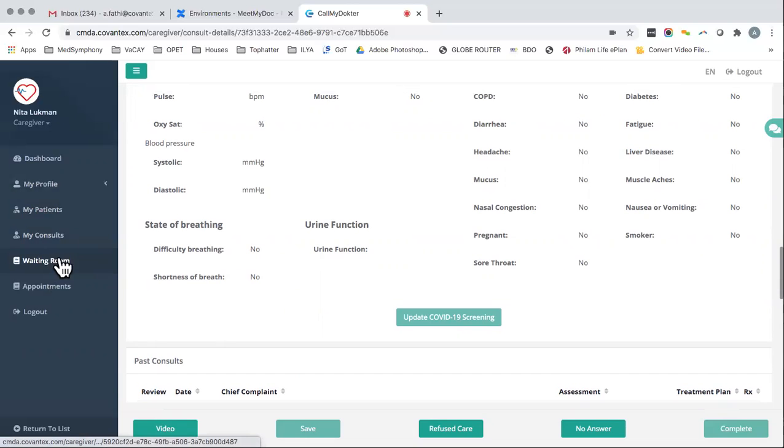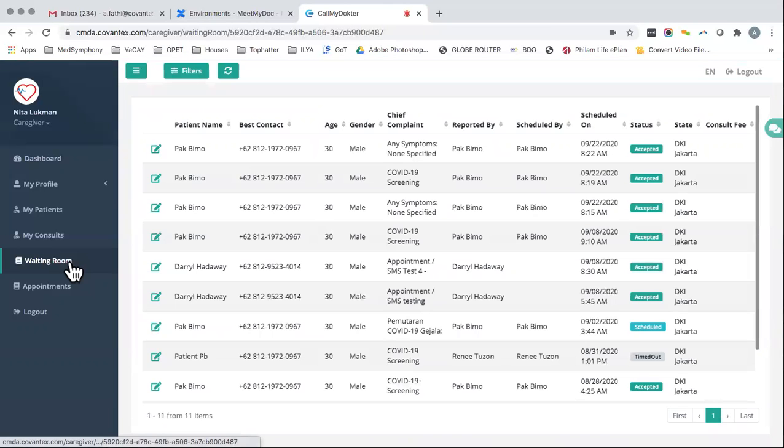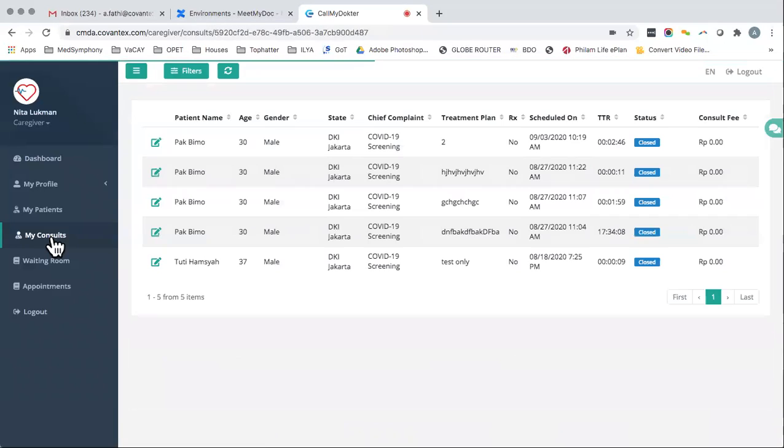You're not going to be able to see it in the waiting room. However, once that's done, you will see it in the My Consult section, which means that you have closed that consult request. And it's easier. And if you see right here, the status says closed when I went to the My Consult tab on the sidebar. So that's it. That's the whole process of just completing a consult request that just came in.